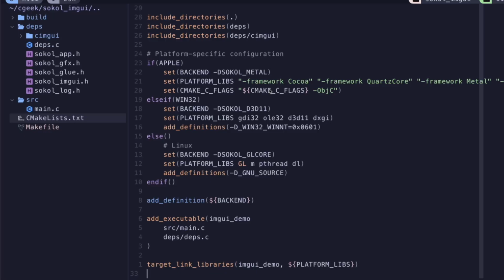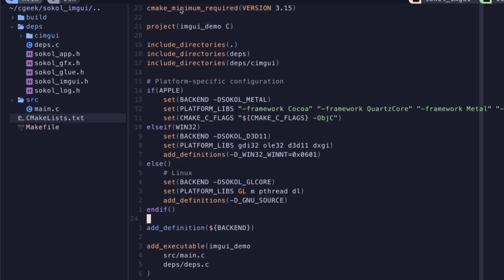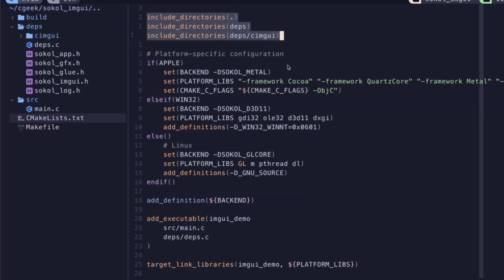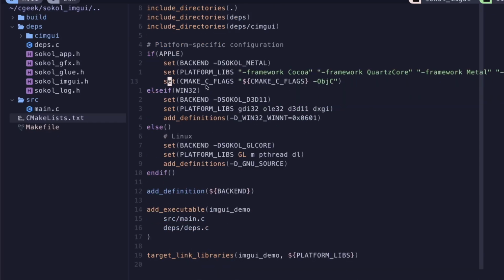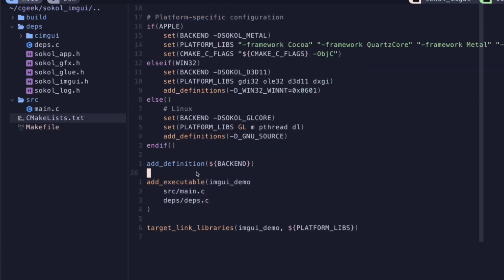I think that's about it. So we've just got a relatively straightforward CMake file. Set the minimum version, create a project, include some directories, and set some custom variables depending on the platform, and then we add the definitions.